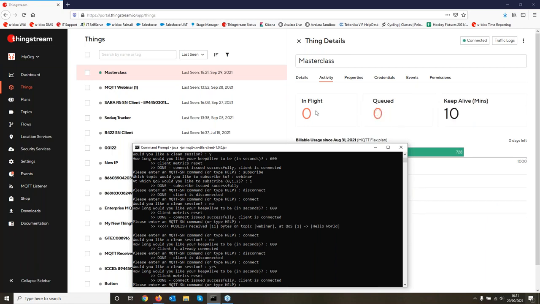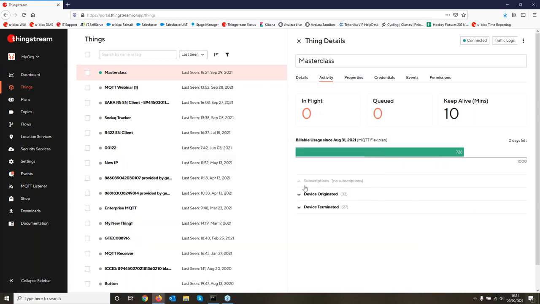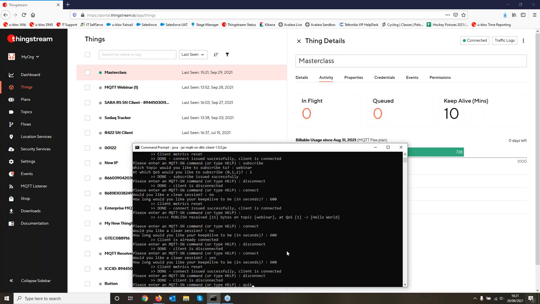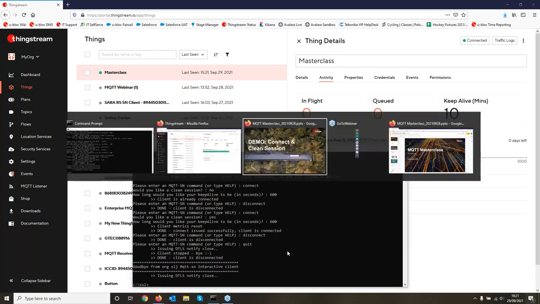Now the client will move to a connected state, and we'll see that the queued messages have gone immediately to 0. There was no transition to in-flight. And if I look now, my subscriptions are cleared. So that's how the connect and the clean session flags operate. Let's just go in and disconnect that again, and get that all cleared up for later.